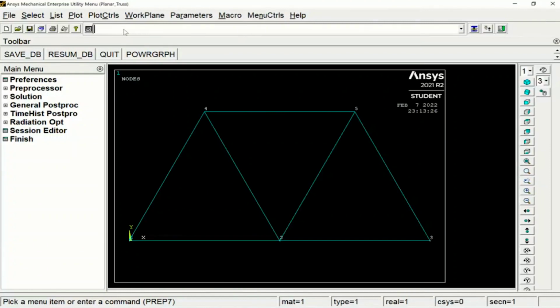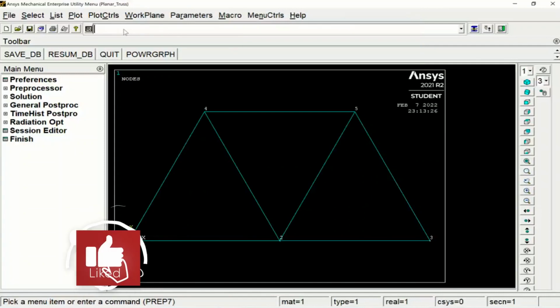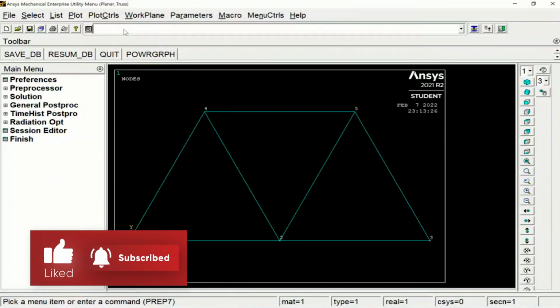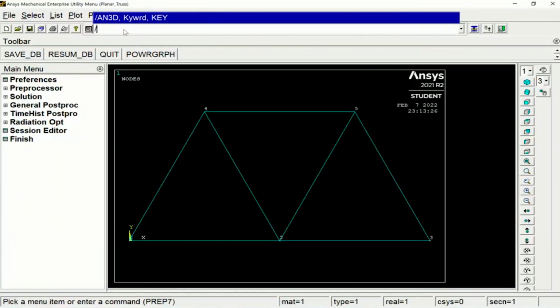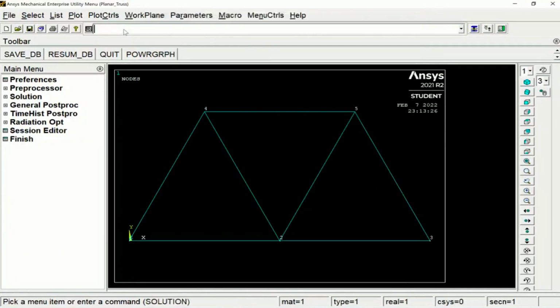We have everything ready, and the next step is focusing on the solution. In the solution step, we can apply the boundary conditions, and at the same time we can apply the loads that we already considered for the system. So in order to enter this step, we have to write SOLU. Now we are in the step of solution, right? So at this step we can define the boundary conditions.